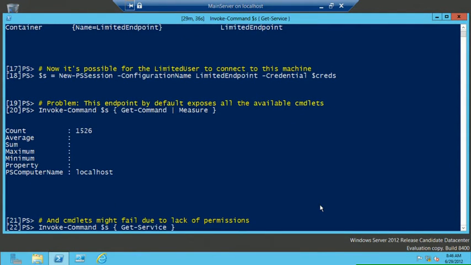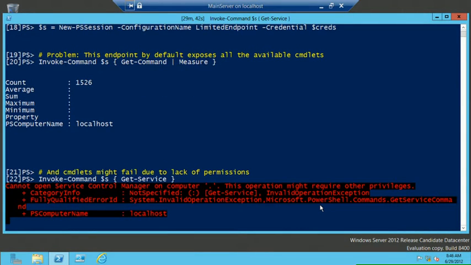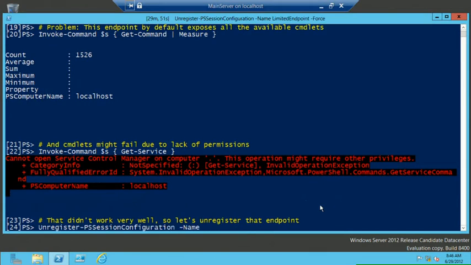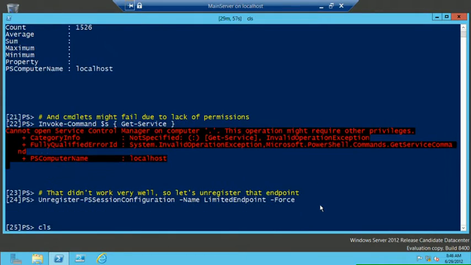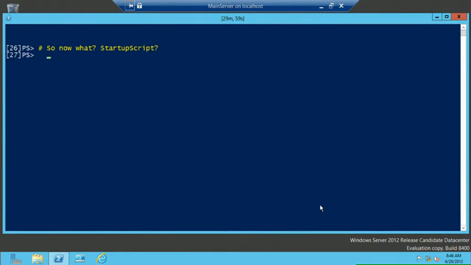Not only that, but when that user tries to run some of those things, the user might not have the underlying permissions. So, for example, tries to run get service. This operation might require other privileges. The user doesn't have privileges to run that commandlet. So that didn't work very well. So let's go ahead and unregister that endpoint.